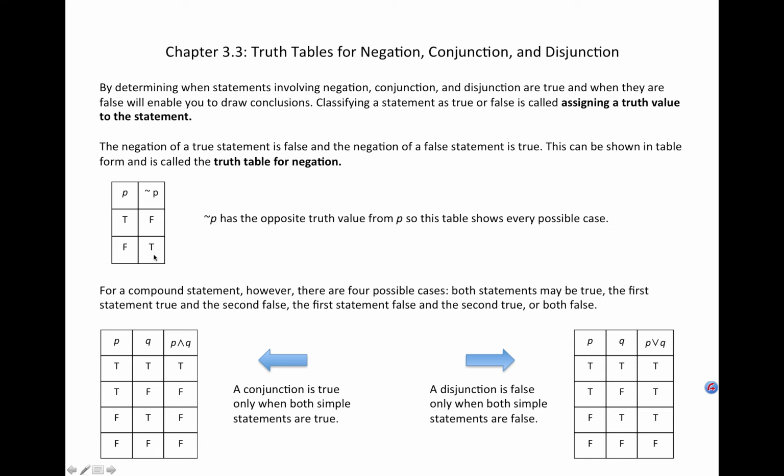For a compound statement, however, there are 4 possible cases. Both statements may be true. The first statement true and the second one false. The first statement false and the second one true, or both false.